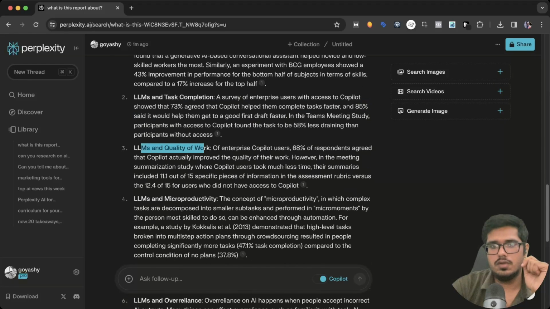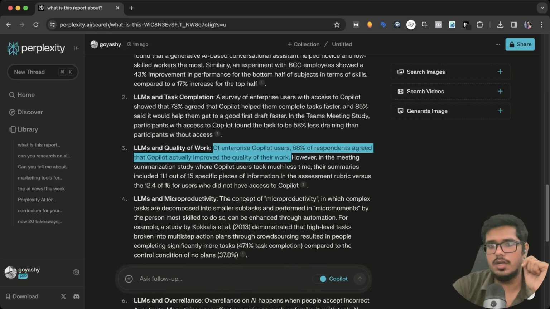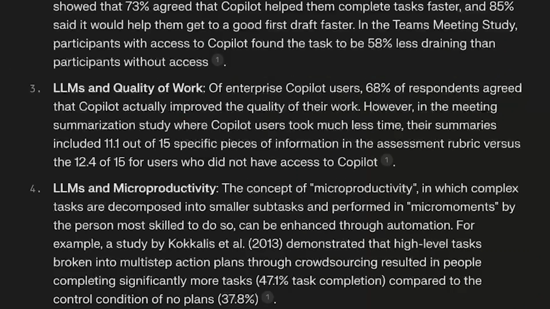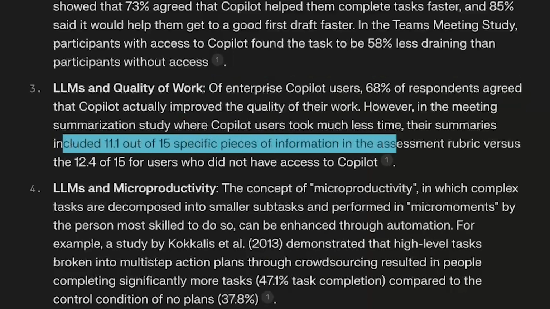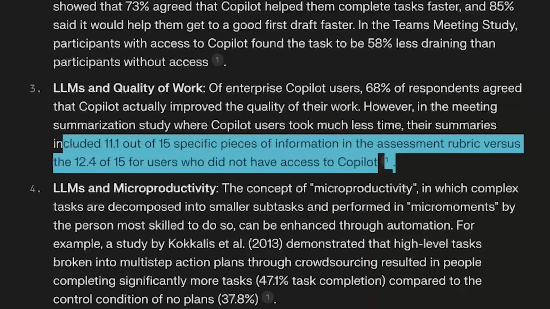LLMs and quality of work: 68% of the respondents agreed that Copilot improved the quality of their work. 11.1 out of 15 specific pieces of information in the assessment rubric, versus 12.4 out of 15 for users who did not have access to Copilot.